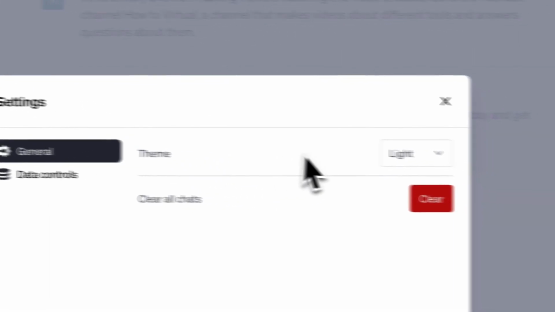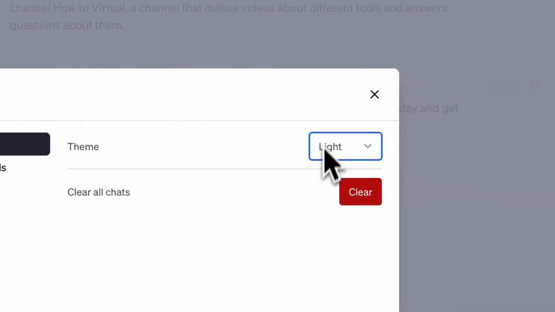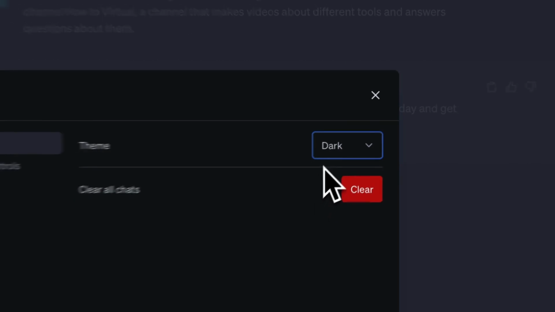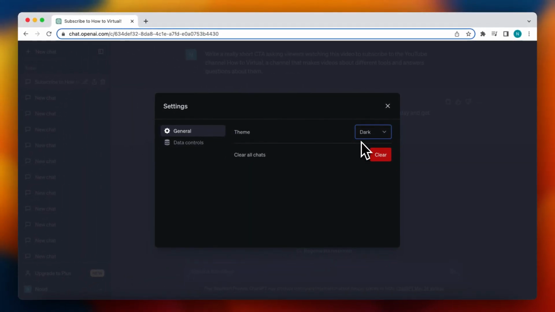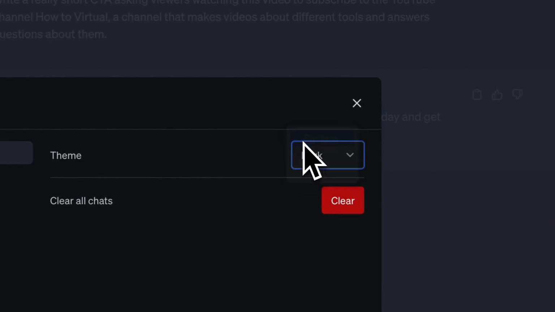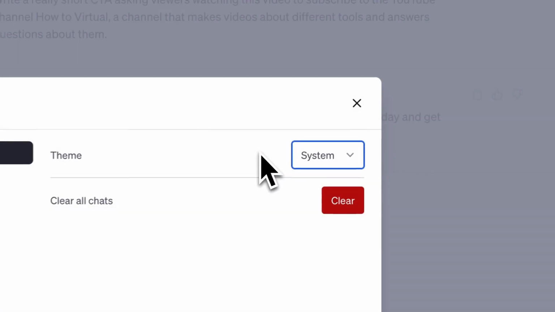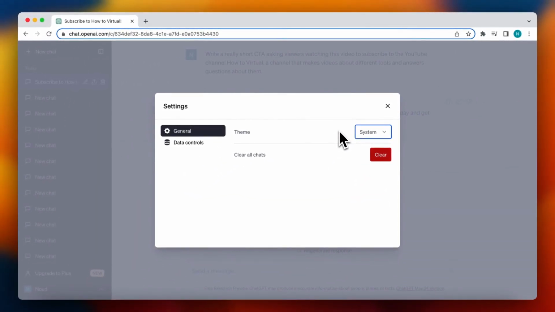So as you see, theme is light currently. If you turn it on dark, it will turn ChatGPT into a dark theme. You can also set system, so whenever it's dark outside, ChatGPT will automatically turn into dark mode.